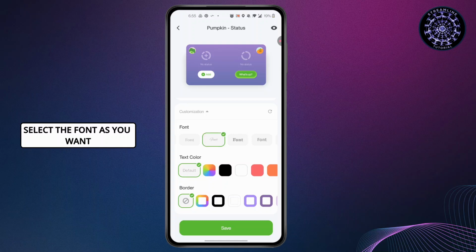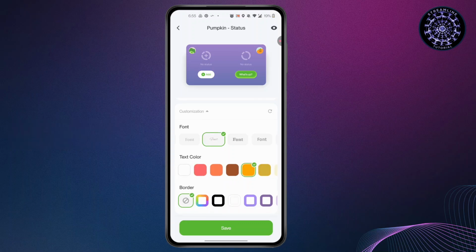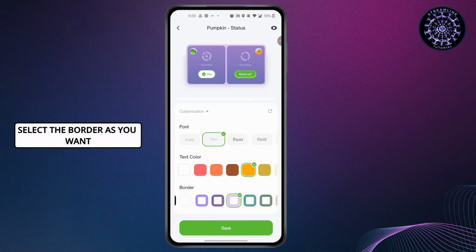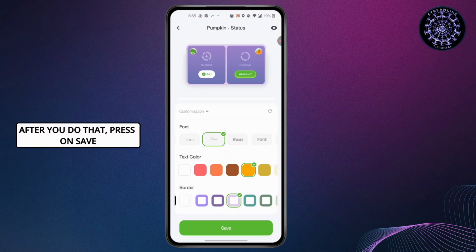Select the font as you want. Also at the bottom, you'll find text color. You can change text color as you want. You'll also find border. Select the border as you want. After you do that, press on save.